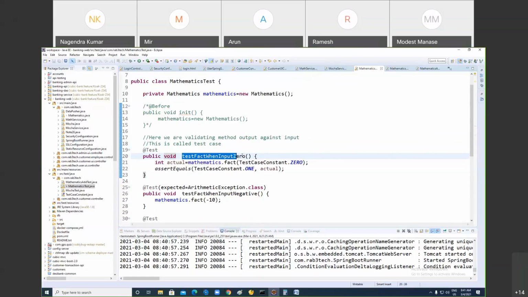And this is the name of the test case. As a rule, the test case name should start with test. It's not mandatory, I'm not saying must, I'm saying it should. It's a convention: the class should be suffixed with Test and the method should be prefixed with test. It's just a convention, that's why I'm saying it should. And this is the test name.